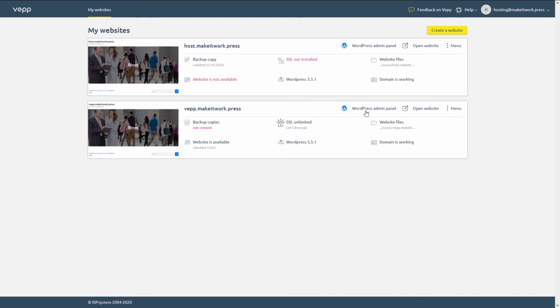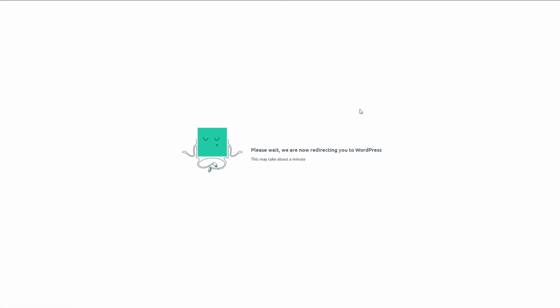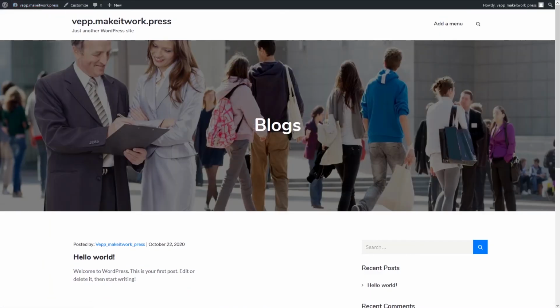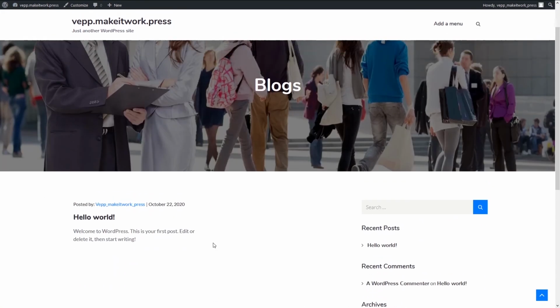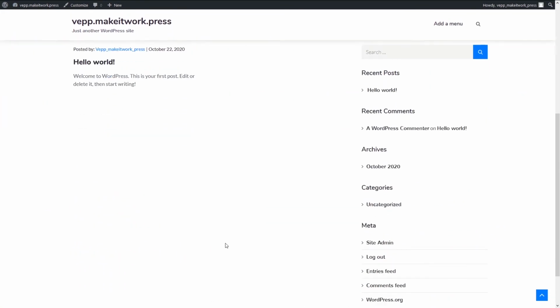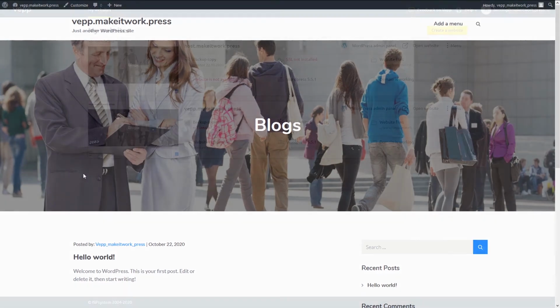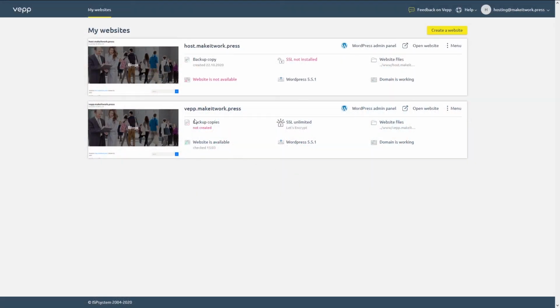But I created a new environment and it works pretty fine. We can just access the WordPress admin panel in one click. And there we are. We're now in the WordPress panel of this installation. We can view the template we just installed. Not really a special thing, but looks good. And it's WordPress. I would go back to the panel of Vepp now. And there we go. This is the Vepp panel.